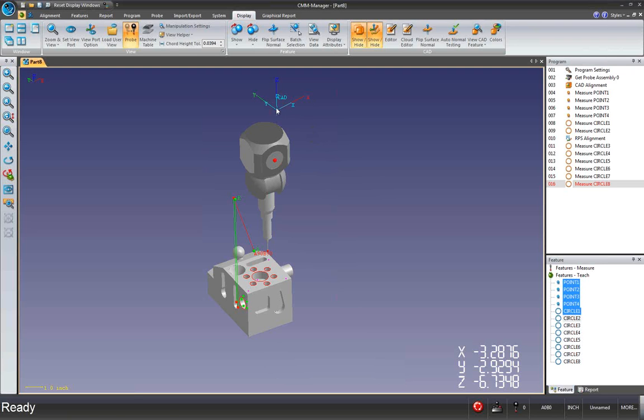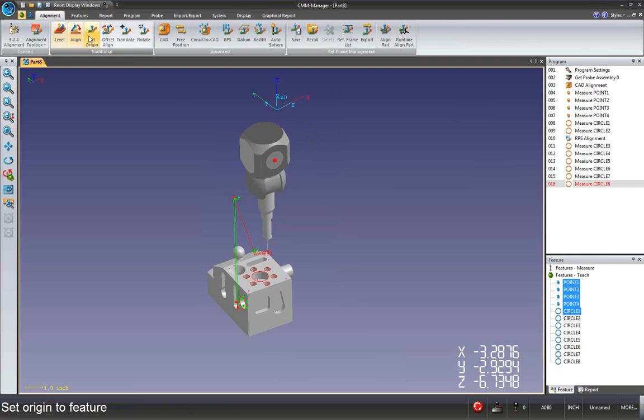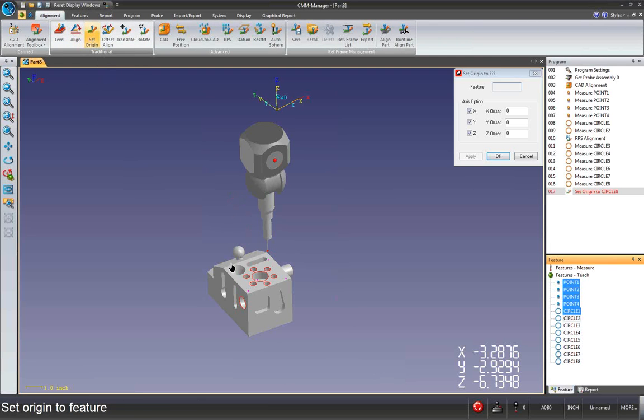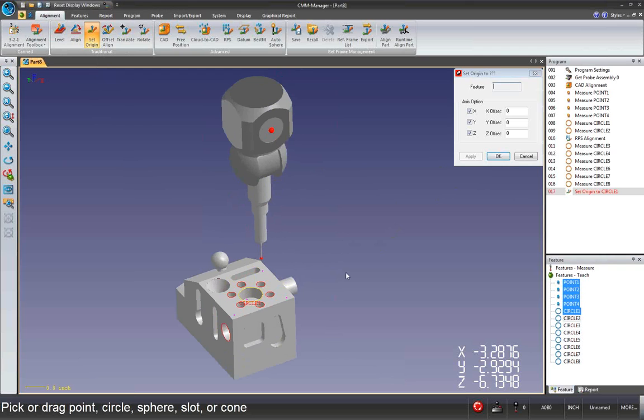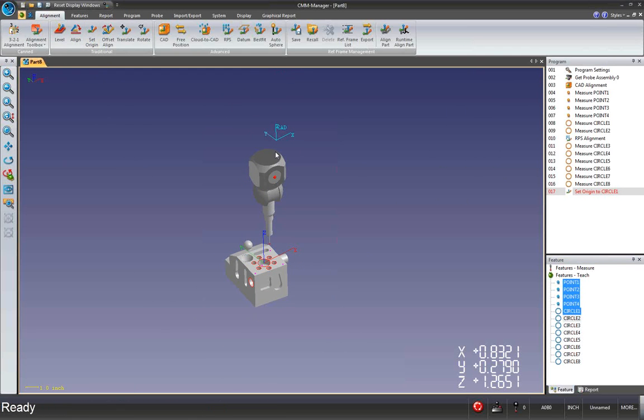Initially in your program, these two should be coincident. Of course, as you're programming, you may at some point in your program set an origin to some other feature in your program, so you're able to have a new part coordinate system while you're maintaining your CAD coordinate system.